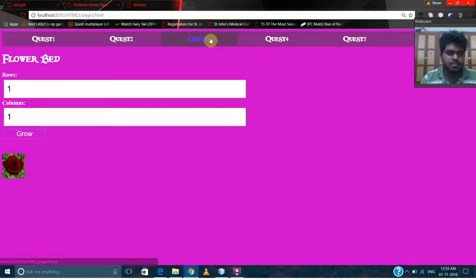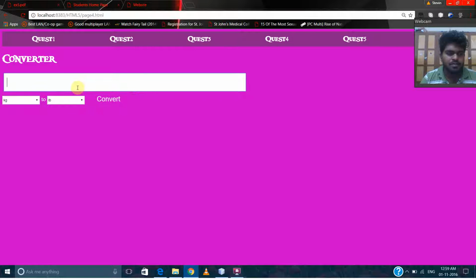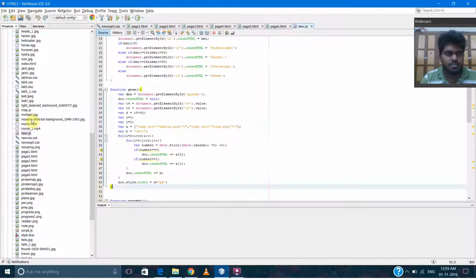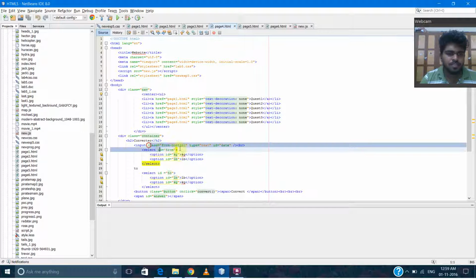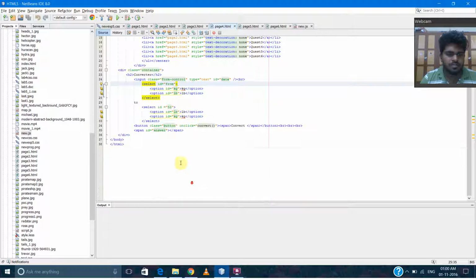Next is the fourth one. So you have a converter. Let us see, 75 kilos, it is this one, and vice versa: 165.344674. That is correct. So let's see the code. Same input, using form id form. Select, that is kg or lb, lb or kg, and then click on convert. So the answers will go both ways.